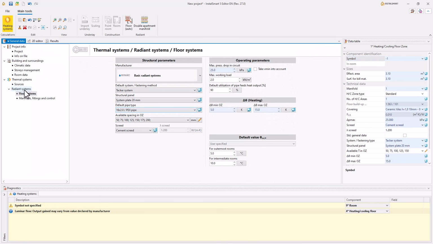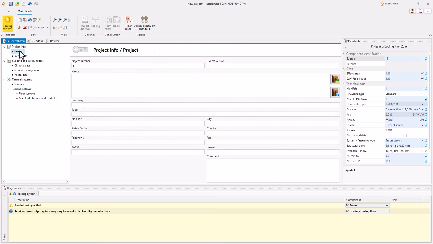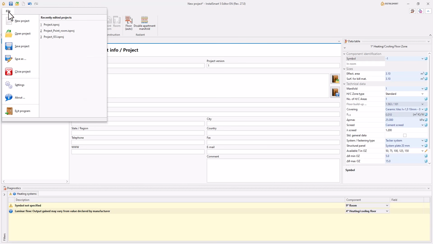The final window is manifolds. These data are also used in our project. Any changes made in the General Data window will affect the fields in the data table for individual elements where a computer icon appears next to the values. As you can see, it's kept to the absolute minimum. For those who need more advanced features, they can be set in the full InstalSystem 5 application. Just save the project and continue working on it in the full application.